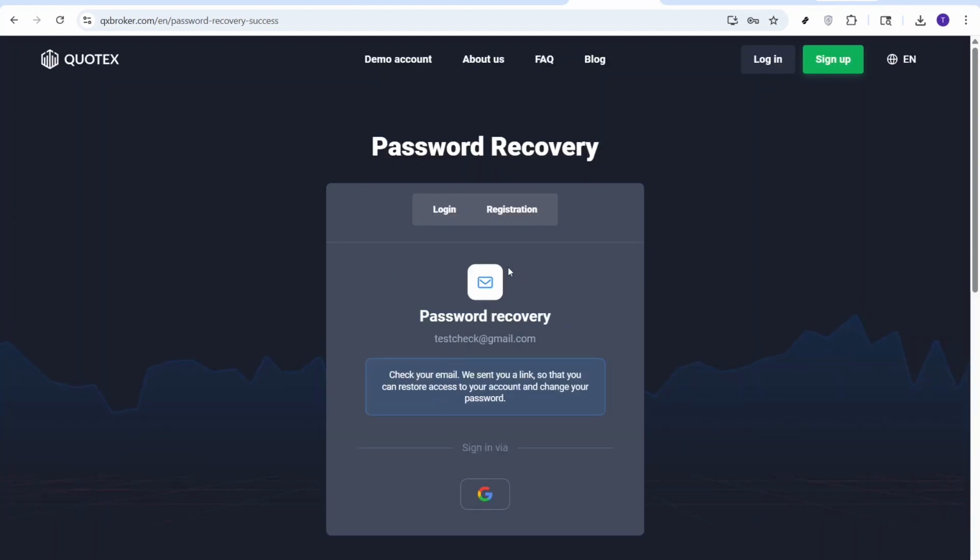If you're still having trouble accessing your account, it might be tied to internet connection issues. Double check that your internet connection is stable and that there are no interruptions. It's also worth noting that the accessibility of Quotex might be restricted in certain regions, so ensure that it's available in your area.